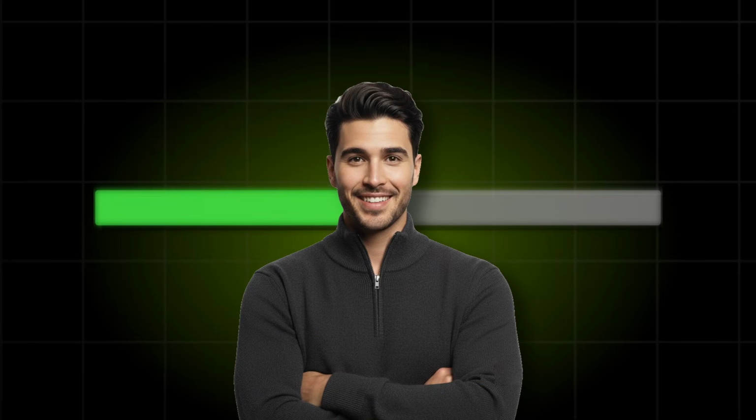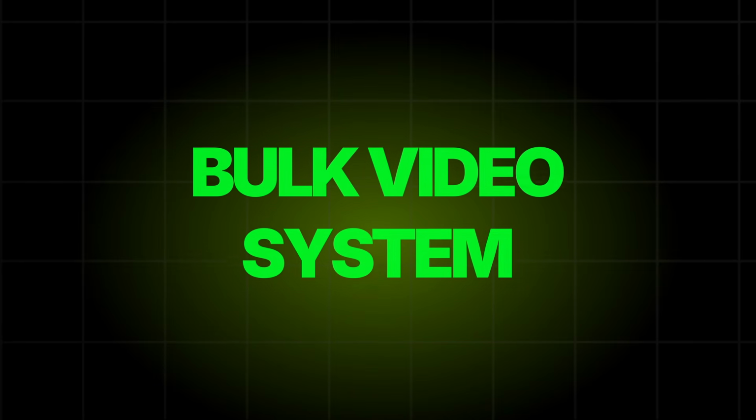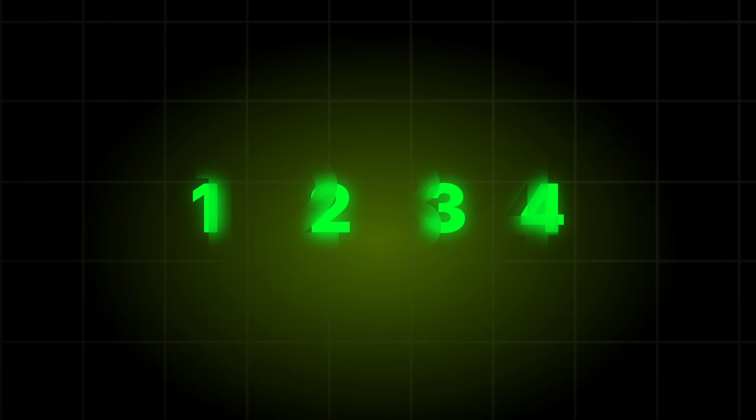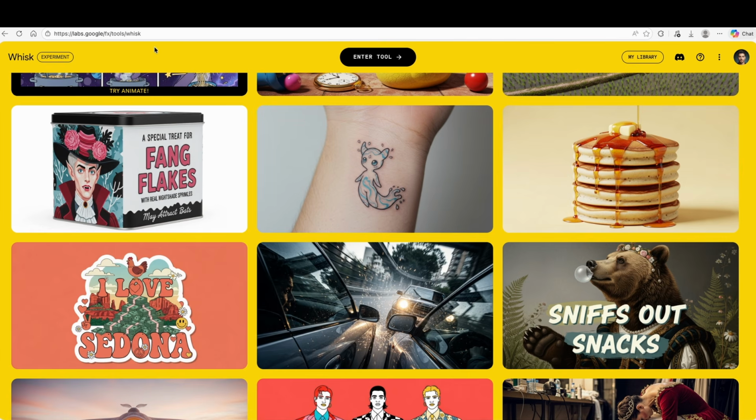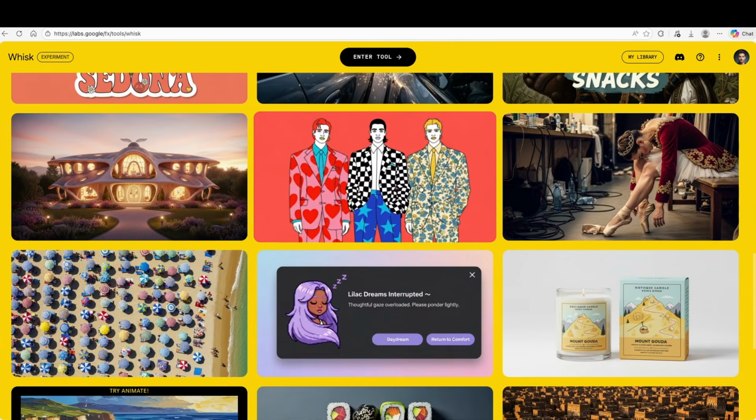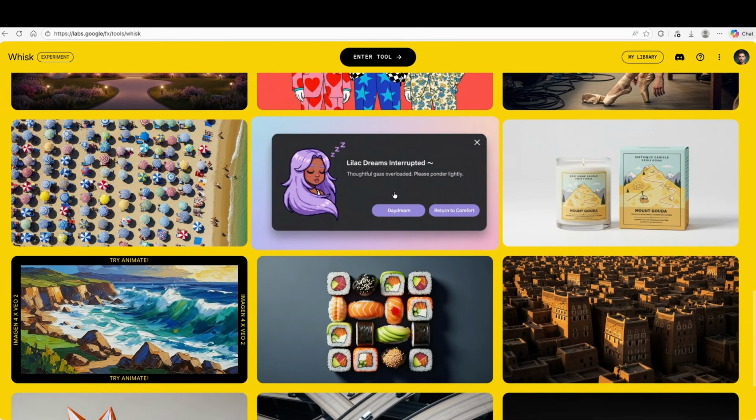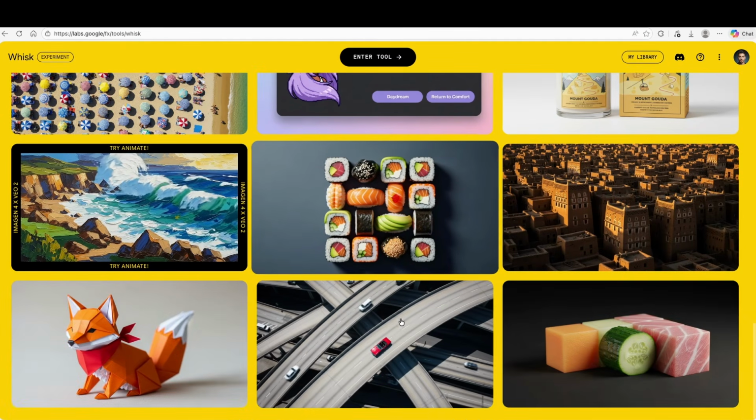Alright, let's dive into the first tool. We're going to set up our bulk video system using 4 powerful AI tools that work together perfectly. Now, the first tool you want to use is this one, whisk.com from labs.google. And you can pretty much see that it can create some really cool videos and also images as well.